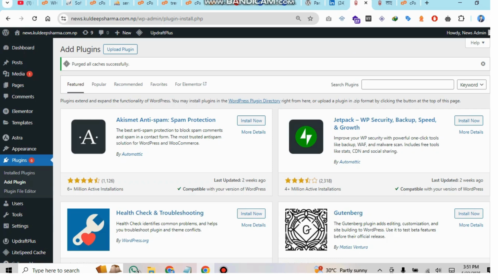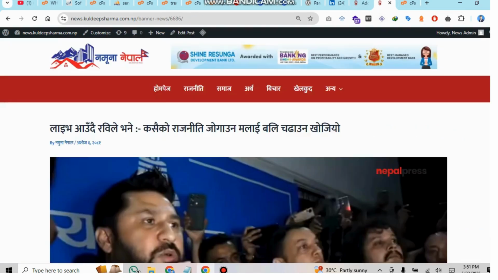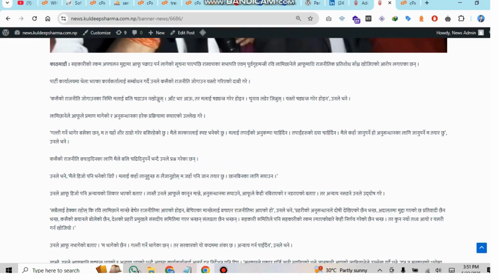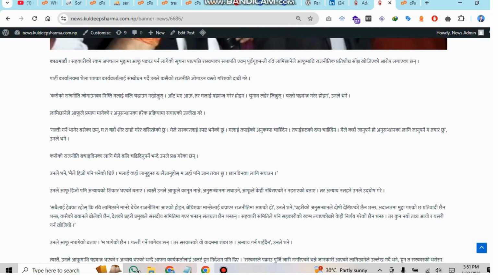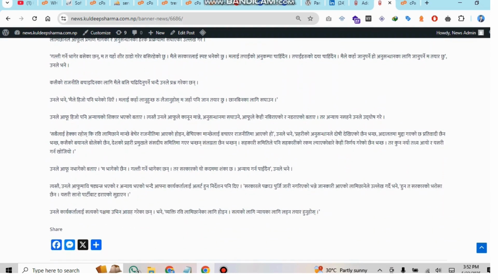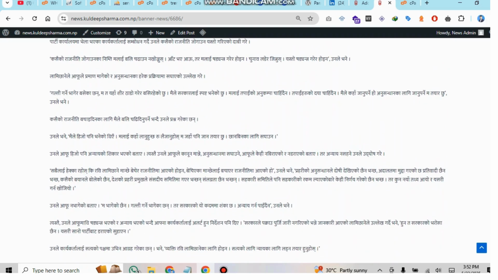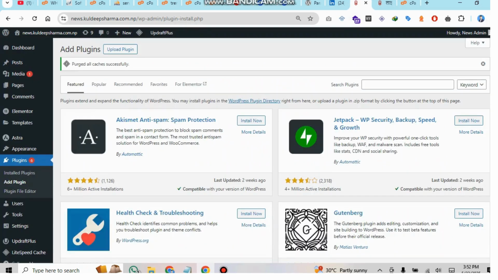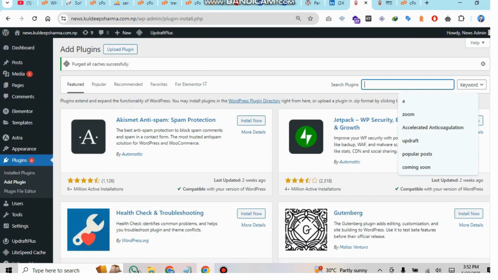Let me show you. First of all, you can see here there is nothing inside the details or content, but by using this plugin we can insert sidebars by counting the paragraphs of the post.